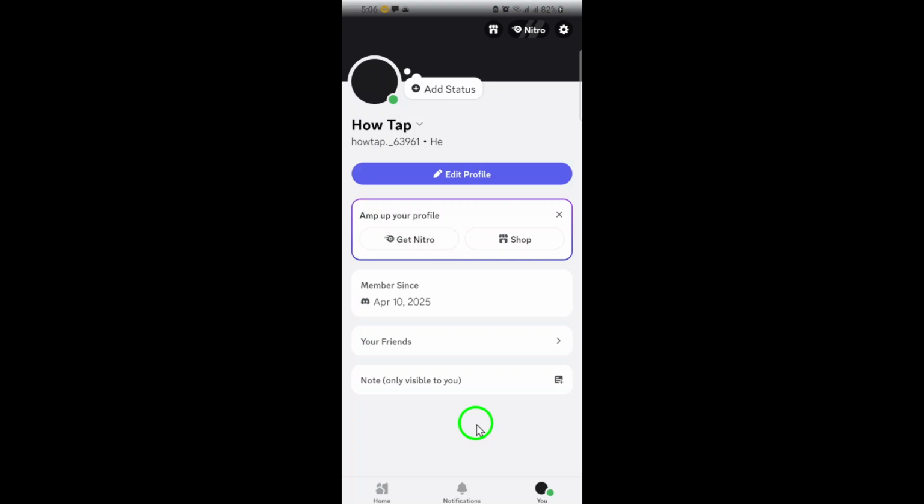And that's it. You've successfully deleted your custom status on Discord using your mobile device. No more outdated messages or emojis lingering on your profile. It's a simple process, but it can make your Discord presence feel a lot cleaner and more up to date. If you ever want to set a new status, just repeat these steps and choose a new message or emoji. Discord makes it super easy to customize your presence, and now you know exactly how to keep it fresh.